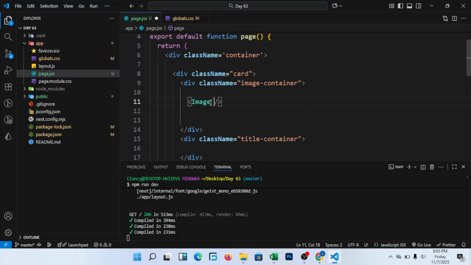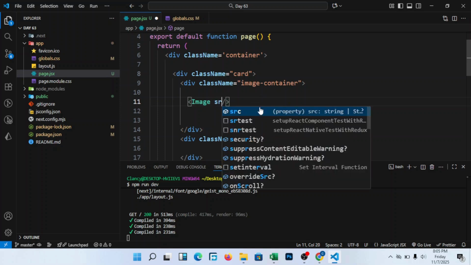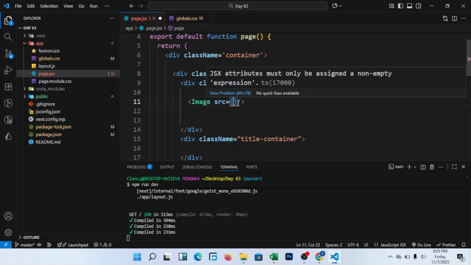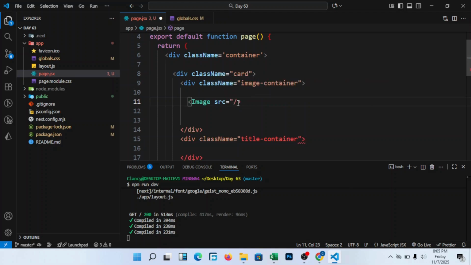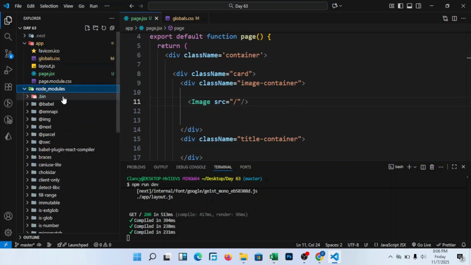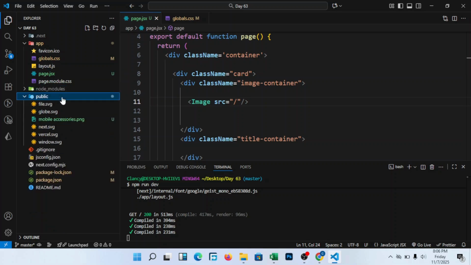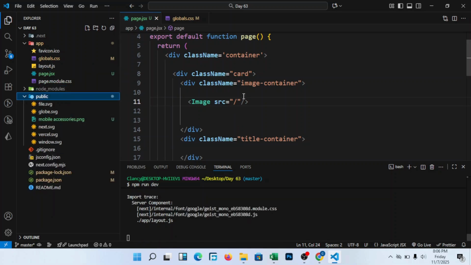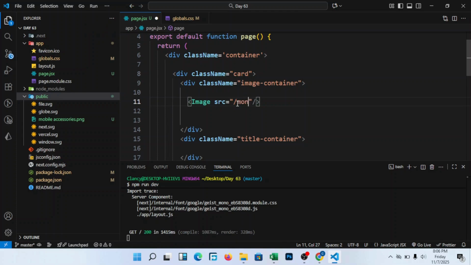I put here source. So right now we are just moving because everybody is good, okay? The source is, when I go in the public folder, what name did I give the image? Let me see, mobile accessories.png, okay? I put here dot mobile accessories.png.